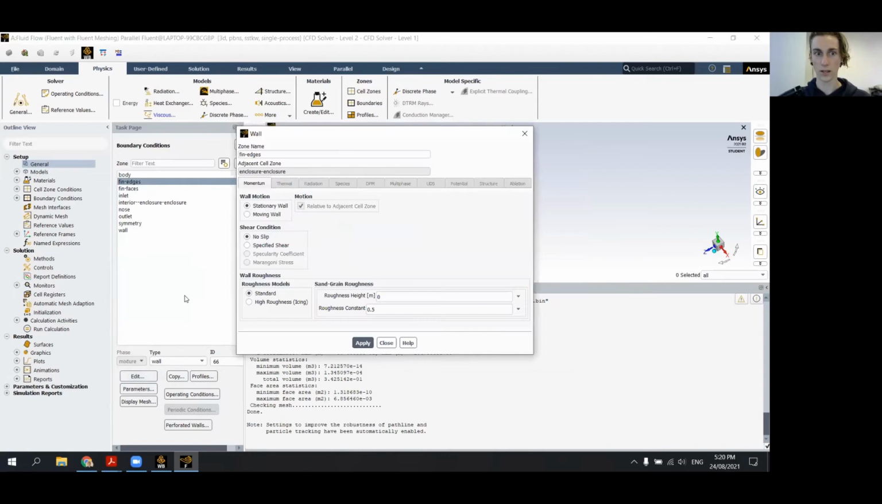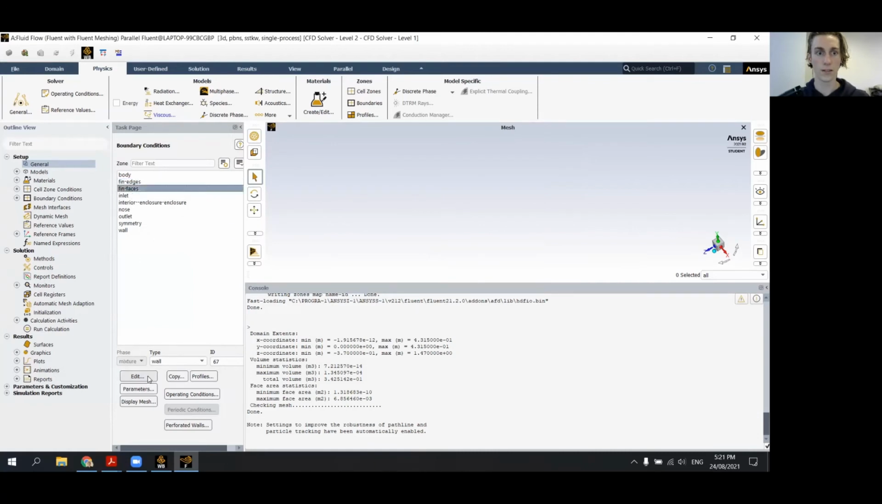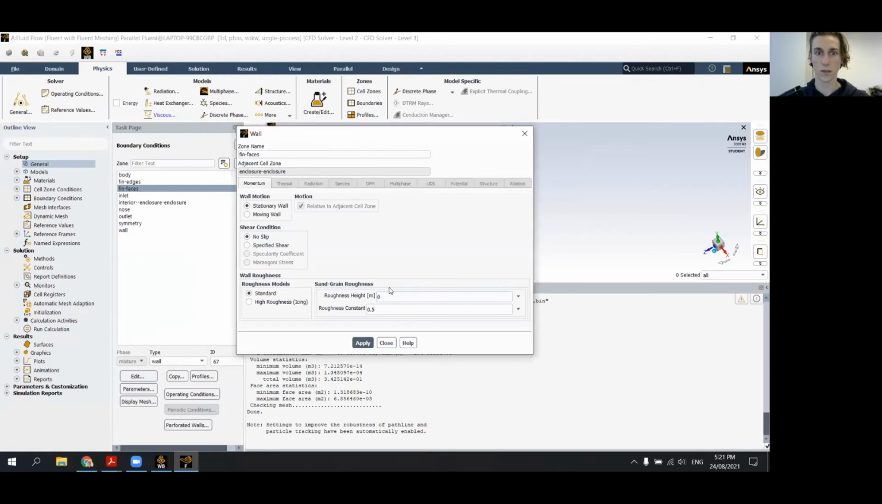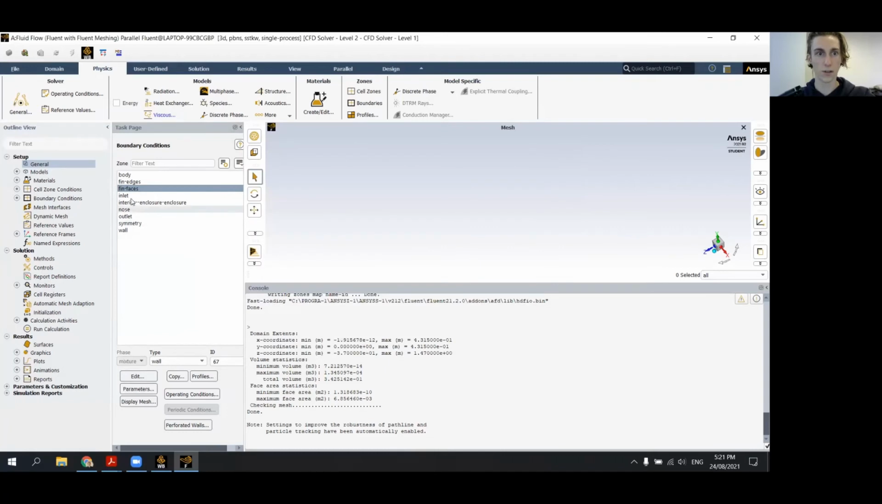Fin edges, you'll remember, is those tiny faces on the edges of the fins. We want that to be a stationary wall as well because the flow is not moving there. And we'll set our roughness again. Fin faces. Same again. Just setting that roughness. And double checking once we've entered it.